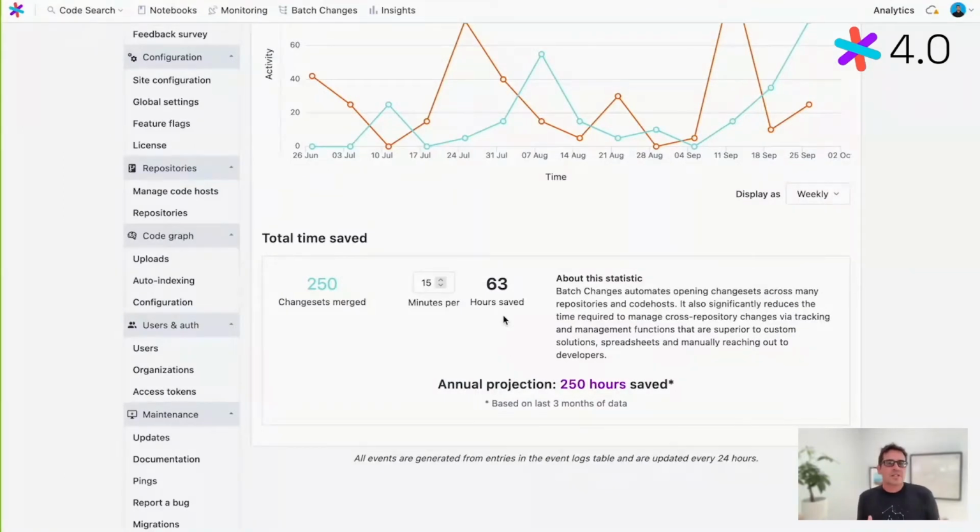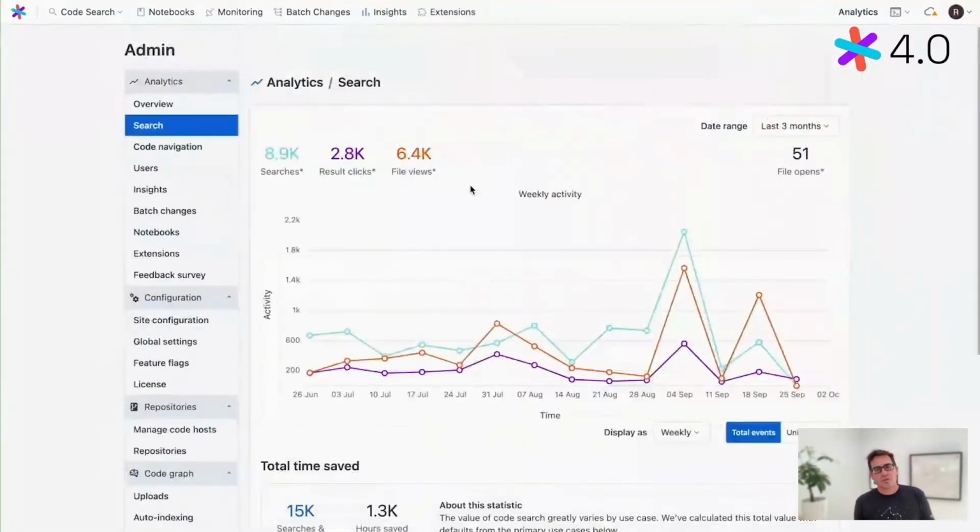Now, we've erred on the side of caution and only counted the amount of time saved creating and managing the change sets. But as each customer uses the product just a little bit differently, we've allowed you to customize this value to closely match what your users are experiencing. So let's say you save 30 minutes. You can then see how those calculations change.